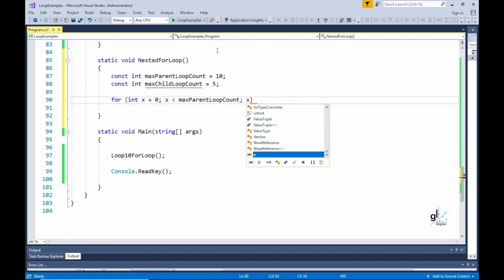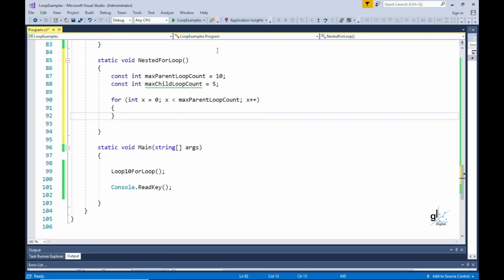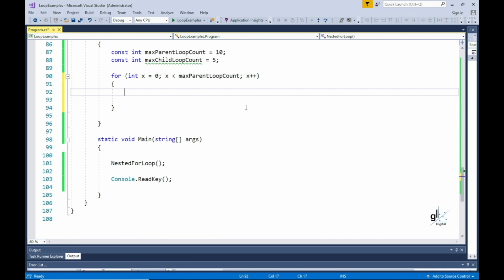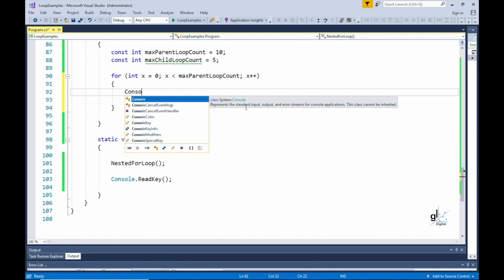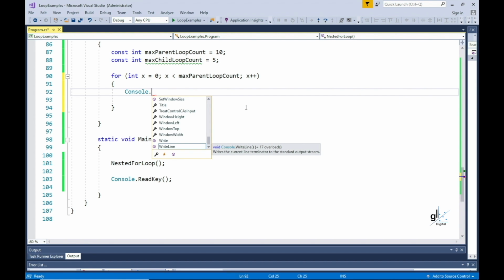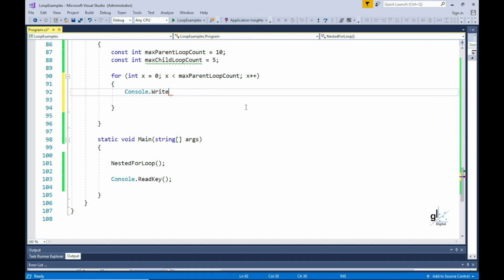So this expression reads as, if x is less than the value stored in the max parent loop count constant, perform an iteration of the loop. The third statement performs an incrementation operation of the x variable. So with each iteration, the x variable is incremented by a value of 1.